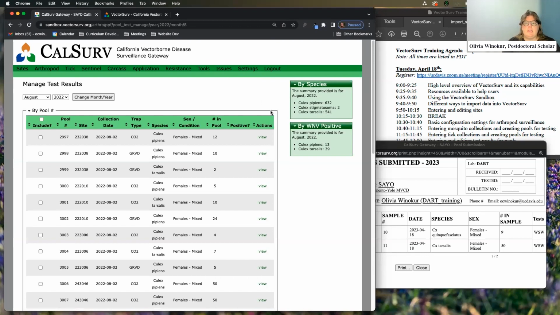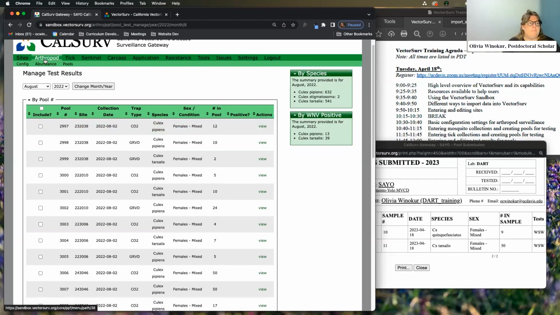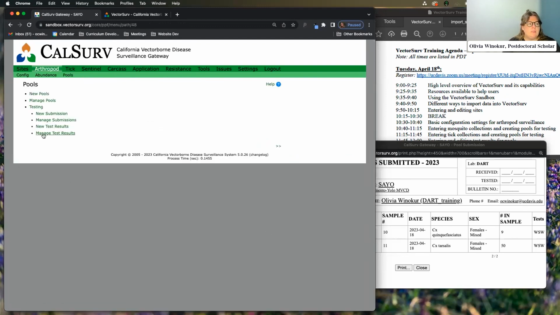So that is it for managing test results, which is when you're in-house. If you're testing in a central lab, you'll get an automated email sent to you when your test results are available, and you'll be able to view those in the system.